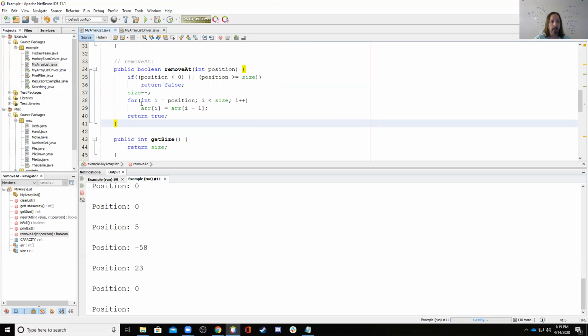Putting the size minus minus after the for loop will cause an error. What will happen is if the list happens to be full, when you remove, you'll go all the way to the end of the list and you'll try to move the item that's out of the list up one. And that happens rarely. It only happens when the list is full. And so that's why I didn't discover it right away. I did a more robust test and discovered that, and then I corrected it.